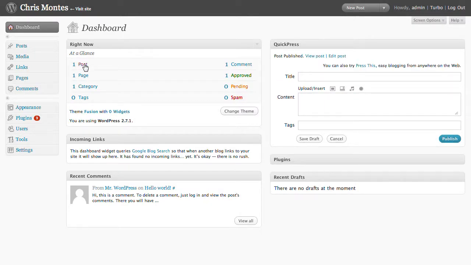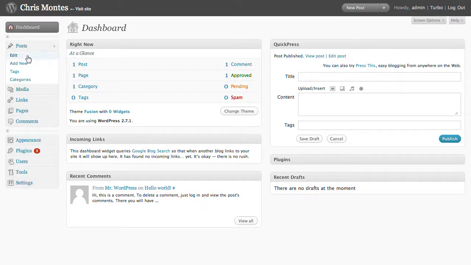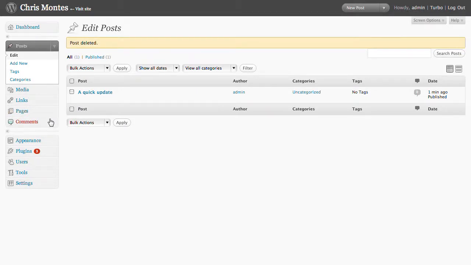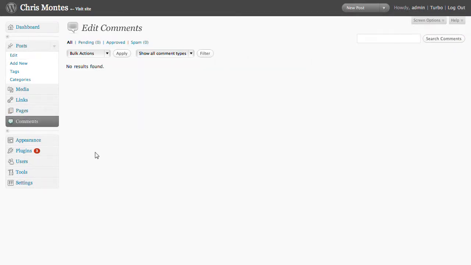So in our Right Now box, it says we have one post, and that's the Hello World post that WordPress automatically puts on. We can also go to the Posts tab and just click it, and that'll show the new post that we just created as well as the Hello World post. So to delete a post, you just hover over the row and navigate to delete, click it, and it's gone. It's also deleted any comments associated with it.